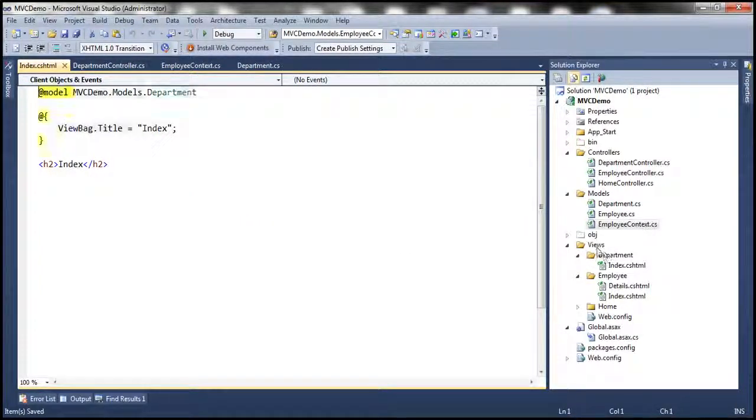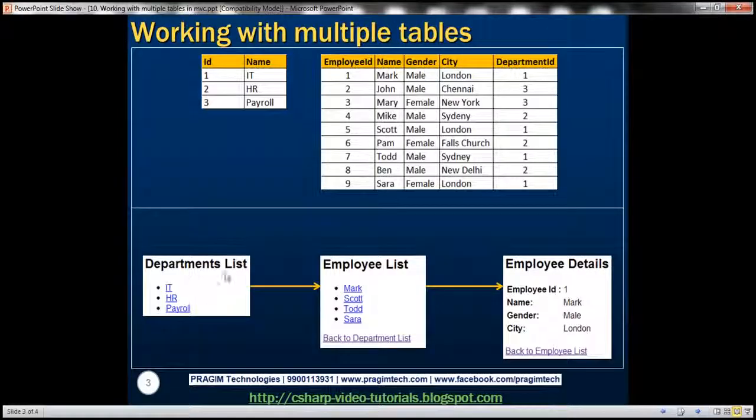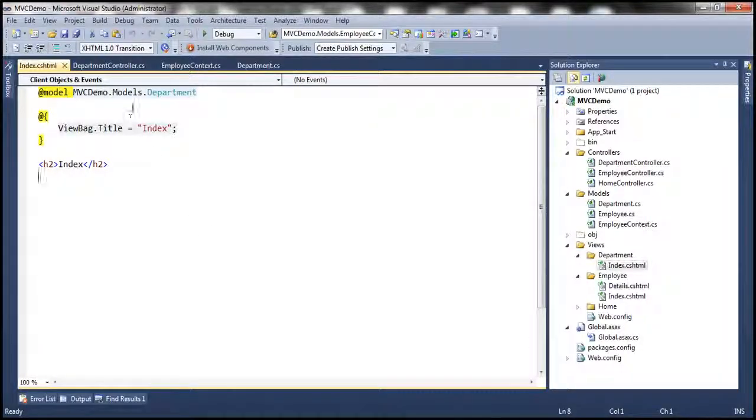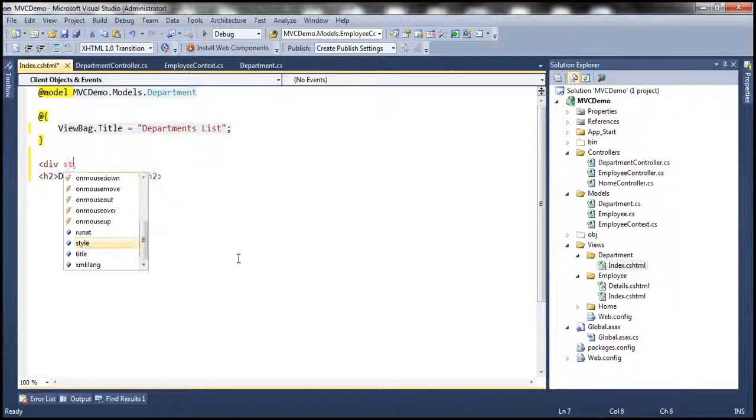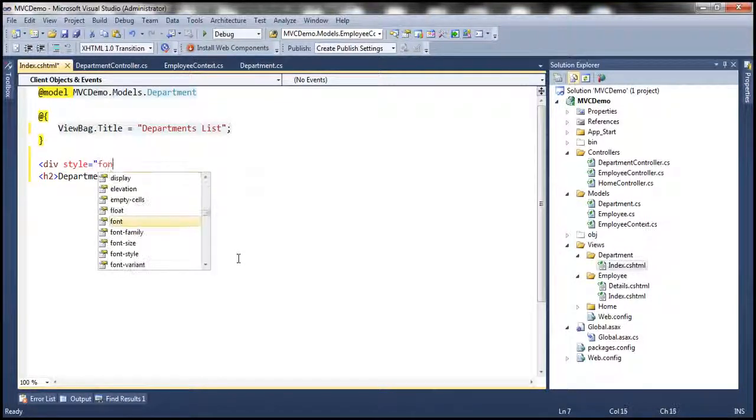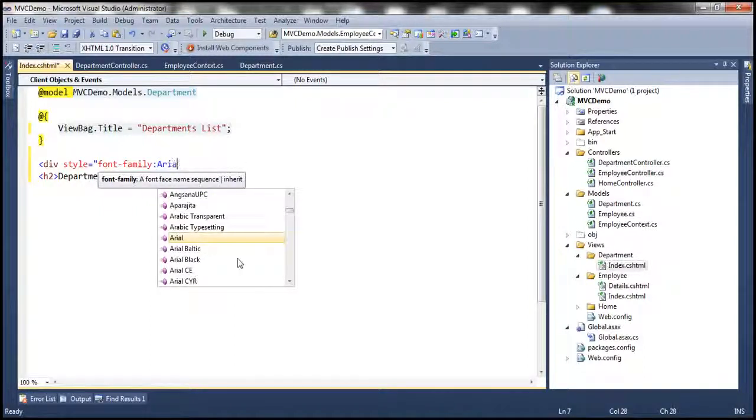Look at that. In the Views folder, it has automatically added the Department folder, and within that we have this Index.cshtml. Within the departments list page, first of all, the title of the page should be Departments List. So let's go ahead and change the title of the page to Departments List, and let's also set the text on the page to Departments List. Okay, and let's use a div tag here just to specify some styles. So div style is equal to, I'm going to set the font family to Arial.